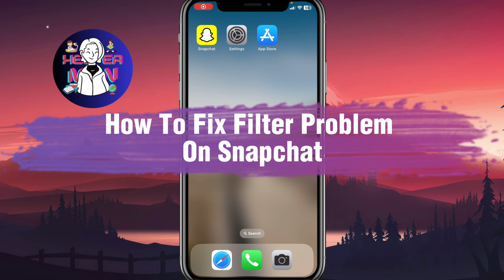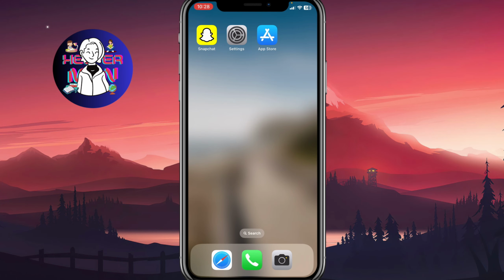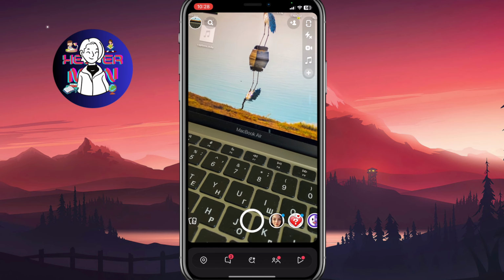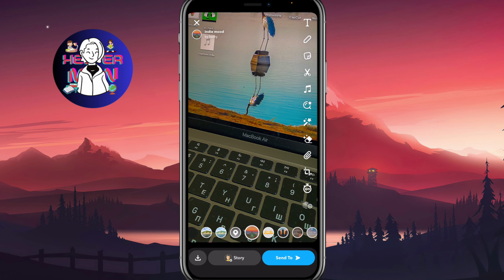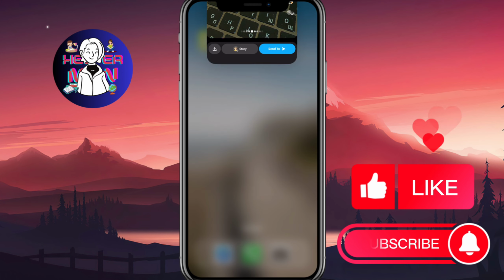If you want to know how to fix a Snapchat filter problem, you've come to the right place. So sometimes you won't be able to use filters, you won't be able to find filters. And as you can see, now I can easily swipe and I have all the filters I can use. I can add location, I can add different effects and some other stuff. So how can you do the same? How can you fix this problem?